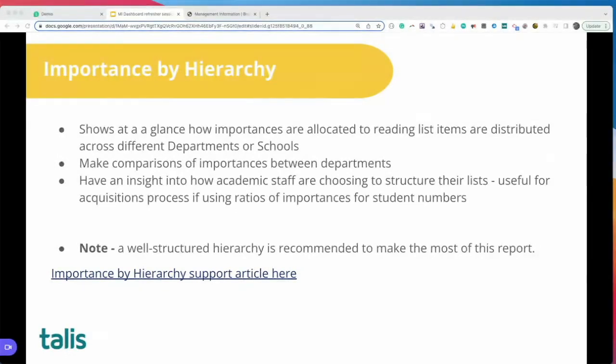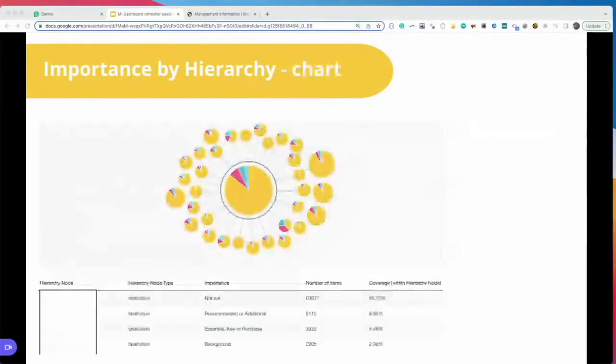Again, because this is using hierarchy data, we do advise that a well-structured hierarchy is recommended to make the most of this report as well. So I've just got a screenshot to explain and show you this one. It can also prompt some housekeeping to update importances or liaison with departments on, again, the importance of importances. It could be that importances is cited within your student guidance, library acquisitions information, and as I mentioned, you may have a formula for purchasing items.